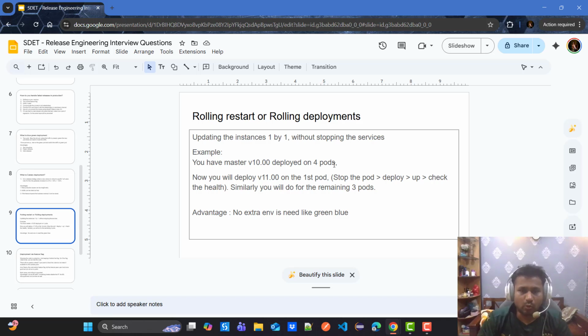Rolling restart, or rolling deployments. In this, there are multiple instances of our machines. Suppose 4 machines are there. We'll update the machines one by one without stopping the service.